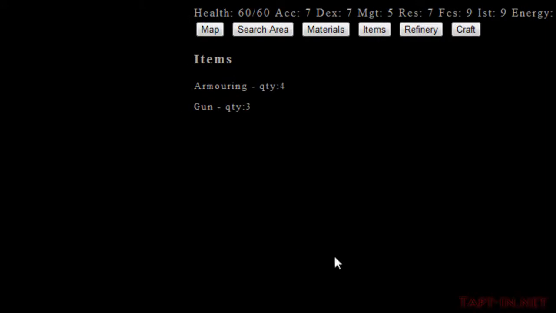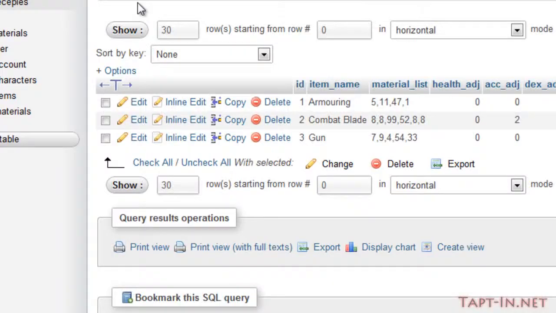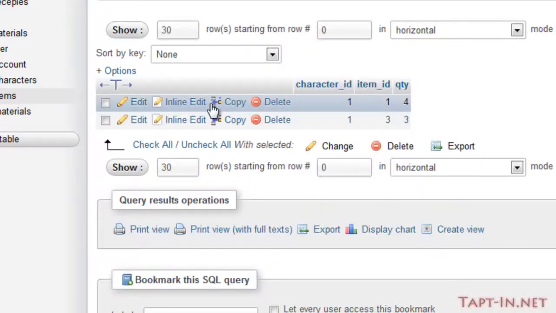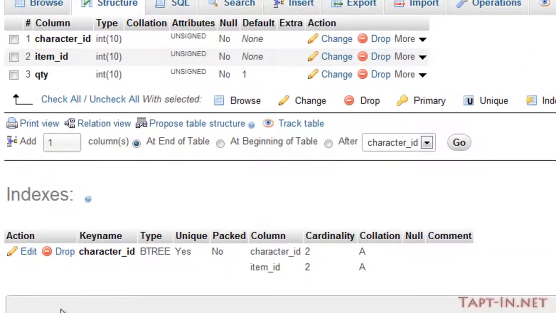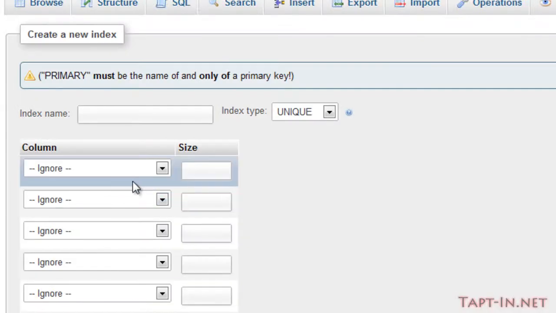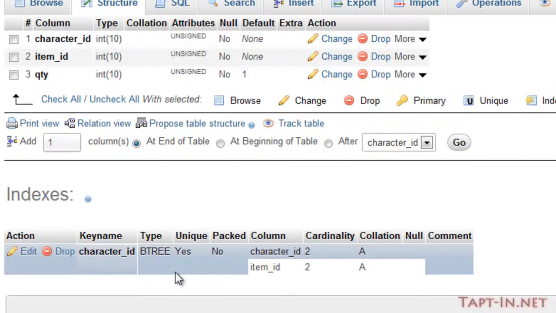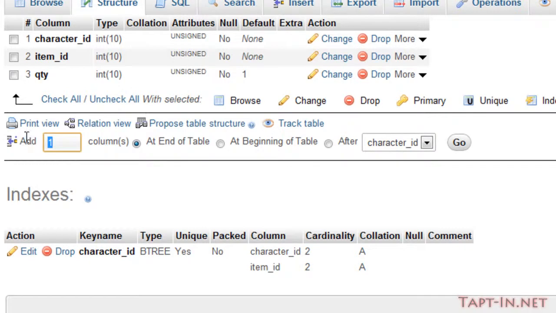Now the way we're going to do this is if we come into our database and go to user items, we're going to go to our structure and we're just going to add on 8 columns. Sorry, 8 columns in that one there, not the primary.